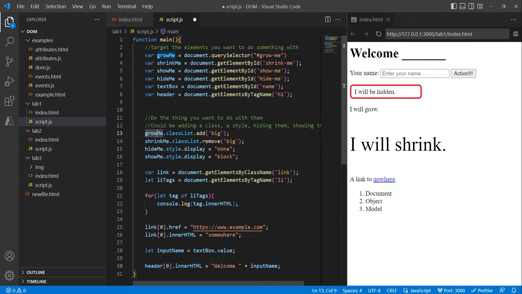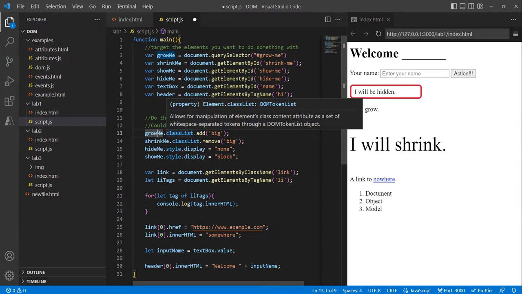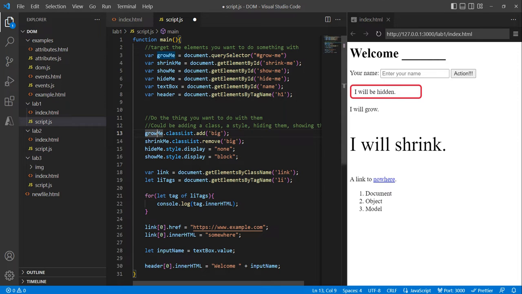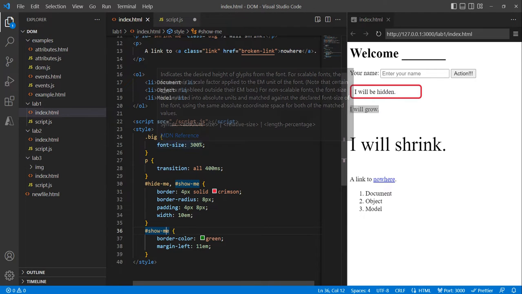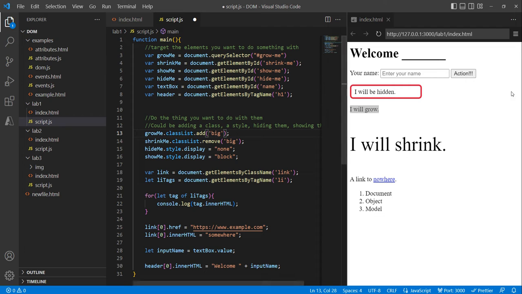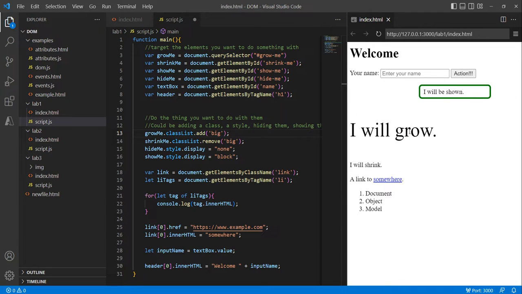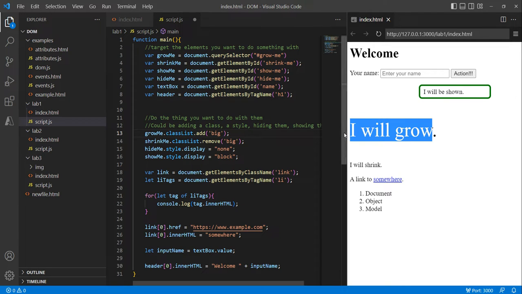All right, grow me means I want to give it the big class. So in order to do that, you do growMe.classList.add and then the name of your class. So basically what I'm saying is take this element here and add the class big to it. And what big does is it changes the font size to 300%. So that way when I click this button, see how it grew? Okay, the font size got to be 300%.